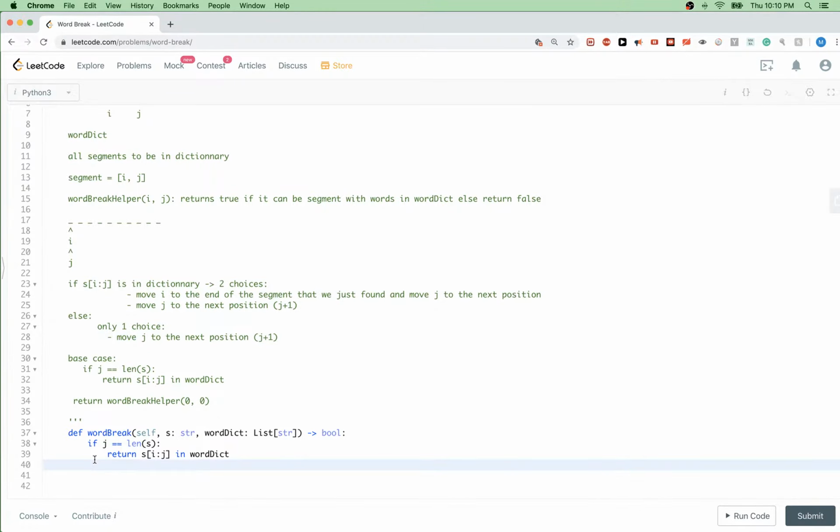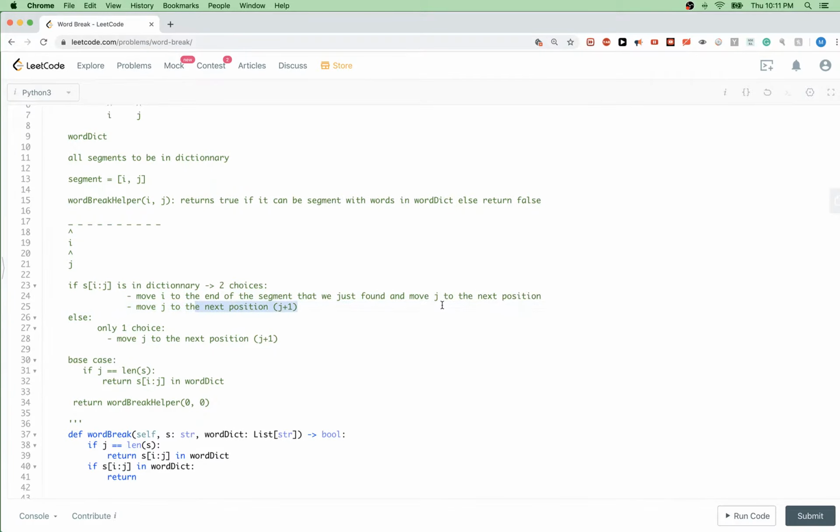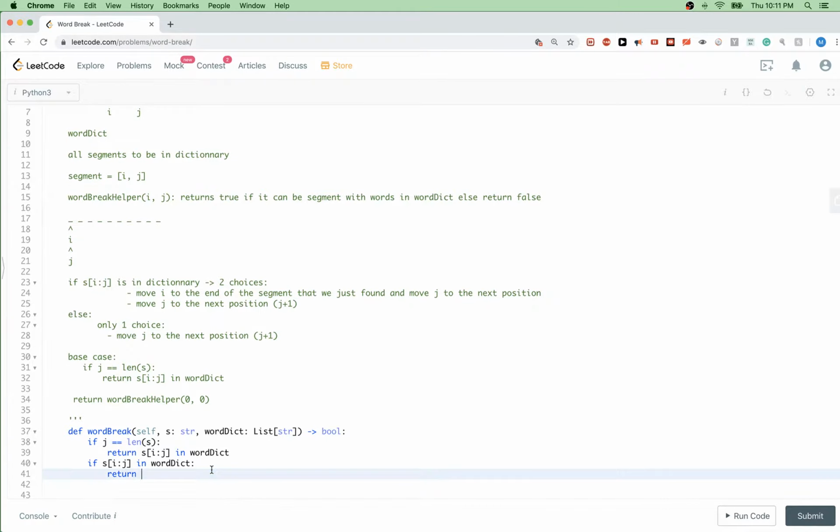And we need to do the choices that we said here. The first one is, copying exactly what we said here, if this is in word dict, that means that I have two choices, right? When I have two choices, because I want to return true if it can be segmented, whichever one gives me a valid segmentation is enough. So I can just use or here. Let me first write them like this.